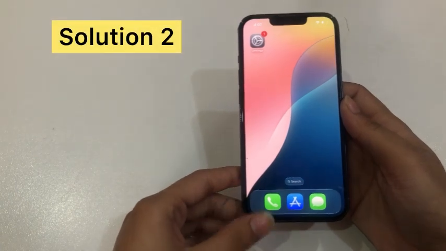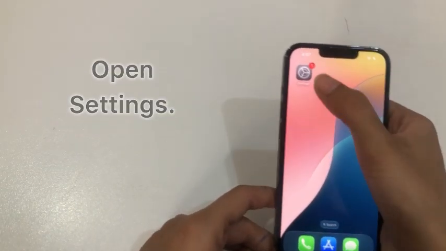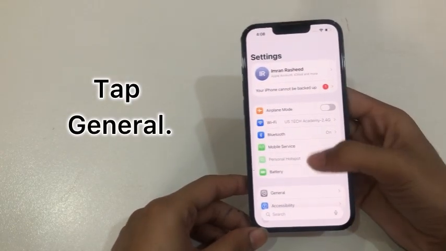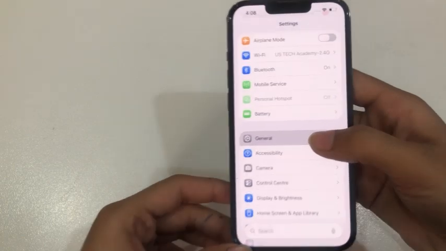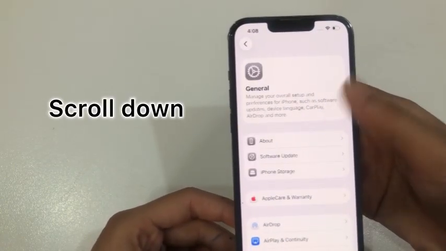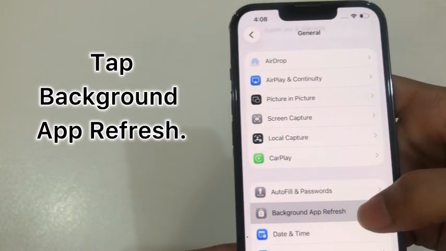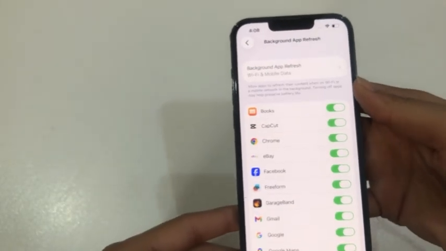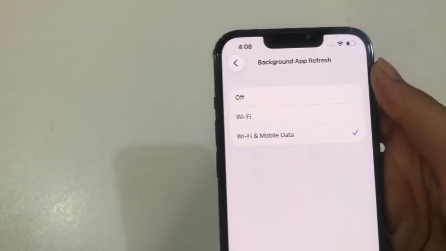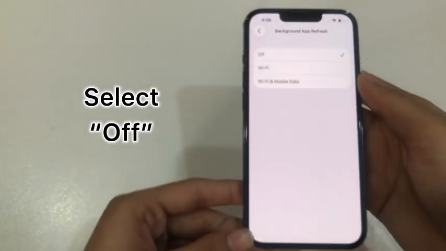Solution 2. Open settings. In settings page, tap general. Scroll down. Tap background app refresh. At the top, tap background app refresh. Here, select the off option.